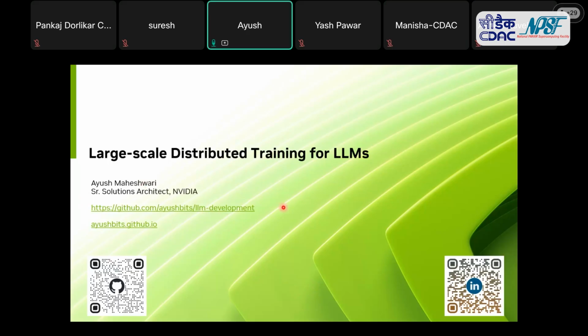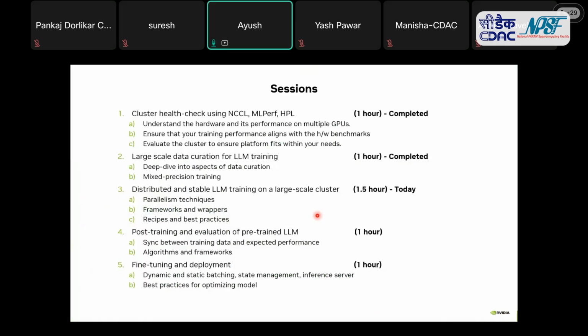In the previous two sessions, we covered how to understand the hardware performance, both in terms of communication, computation, and real-world performance. Then in the second session, we looked at various aspects of data curation. There are different components and pipelines. The complete pipeline has different components, which help us in creating clean data to train the LLMs.